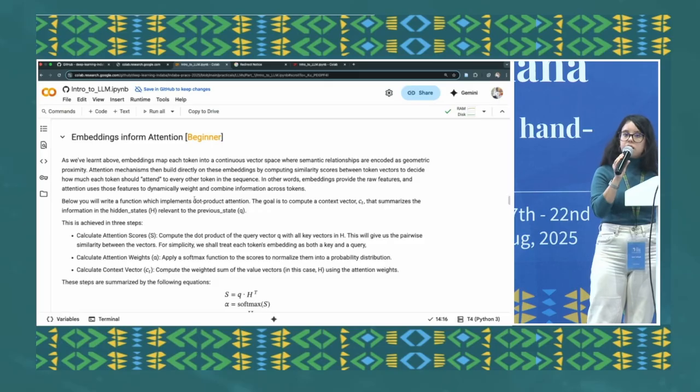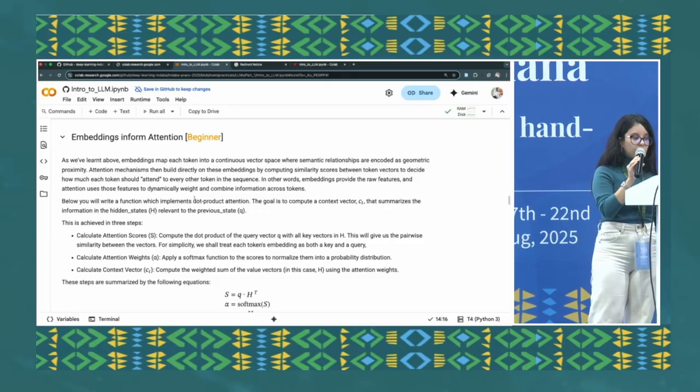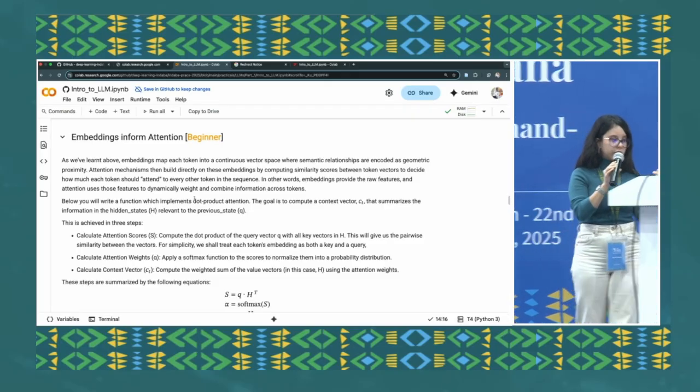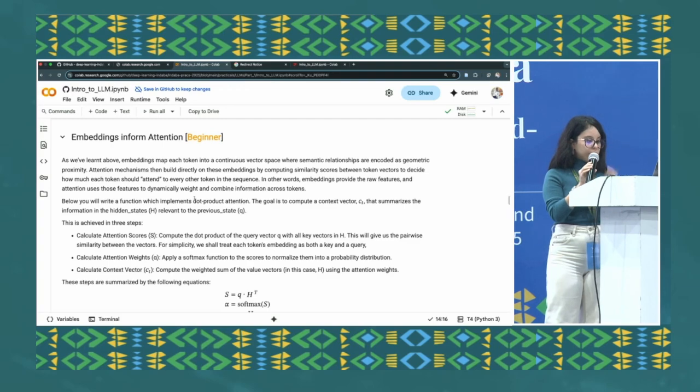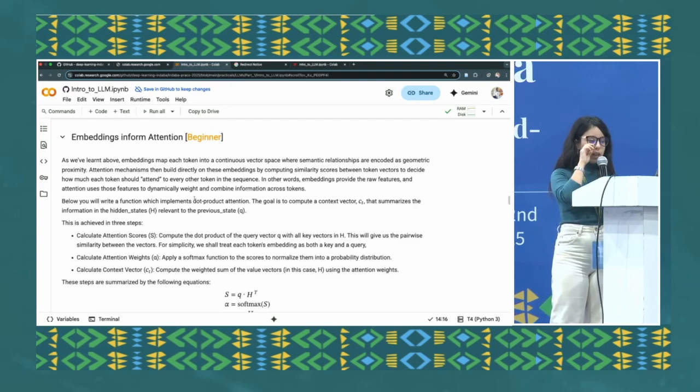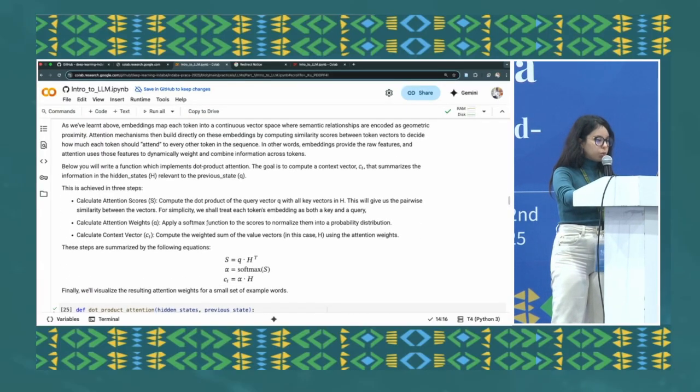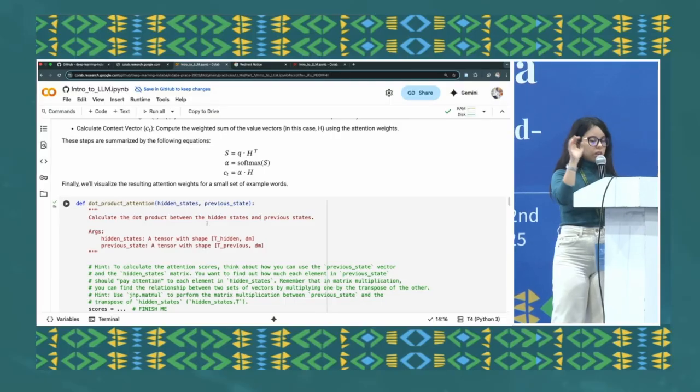In contrast, the transformer architecture and the attention mechanisms help with this. We calculate the weighted sum of the value vectors using the attention weights. So after applying the softmax, we multiply it by the value vectors. Later on we will have a quick analogy of the queries, keys, and values.